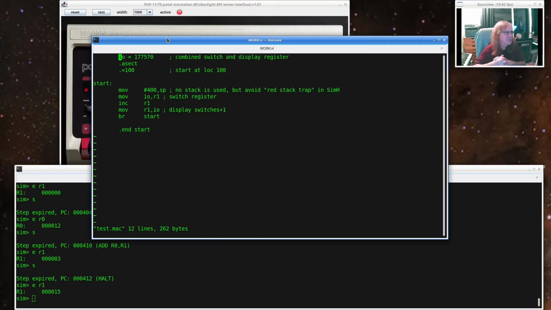Alright, so I've got this program, and you can download documentation on the macro assembler from BitSavers, but it's fairly straightforward. ASECT, as far as I think about it, just says I want to specify absolute addresses. So I'm putting my code at location 100. You can have labels. When I say .END start, that says it's going to initialize the PC to the address of this label, which is going to be location 100.